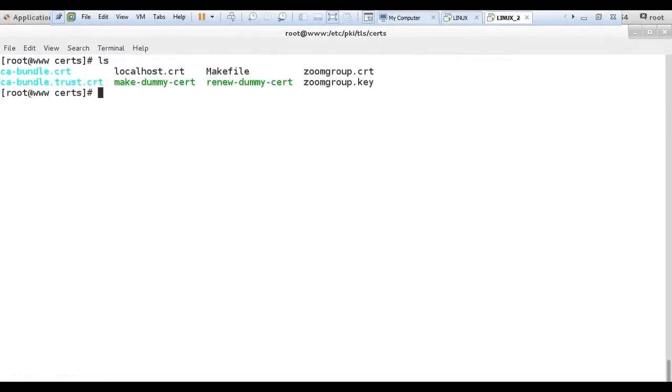So with this we have done the configuration of the keys. Here we have created zoomgroup.crt and zoomgroup.key. zoomgroup.crt is nothing but the public key, and zoomgroup.key is nothing but what? The private key. So what to do here? Just copy this. Move this to the private directory. The private key should be present in the private directory. The public key should be present in the public directory, like this.